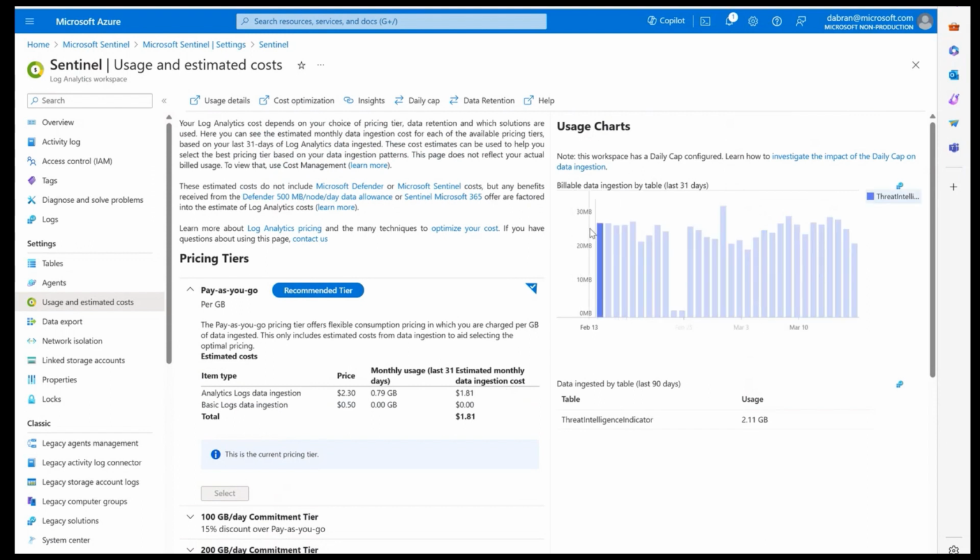So in this case, I have a fairly low amount of usage, so there's no value in me going to the 100 gig per day commitment tier because I'm going to pay that amount, whatever it is, the $296, because I'm committing to using a certain amount, or I'm anticipating that I'll use at least this amount. So it doesn't make sense for me to commit to that. I should stay on the pay-as-you-go tier.